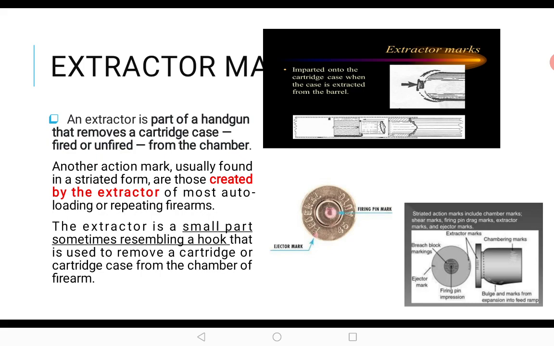So as the slide of the pistol moves to the rear, the extractor pulls the cartridge case. Again, it pulls the cartridge case along with it until it is ejected from the pistol. So the extractor may or may not leave an identifiable mark on the cartridge case. Now this is true if the cartridge is fired or simply hand chambered and extracted without firing.